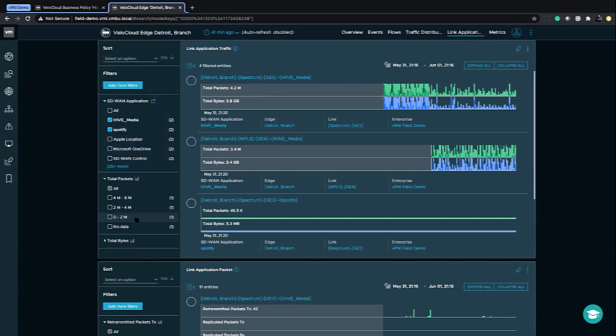So here we're focusing on two specific applications. Here on our link application traffic, we can see that at our Detroit branch, utilizing our Spectrum Internet Service Provider link, which is connected to GE3 on our Detroit branch edge, the Hive Media application, we can see how it's performing from a total packet and total byte, from a throughput perspective. So we can see the various throughput for this specific application for the end user at the Detroit branch, or end users that are accessing this specific application.